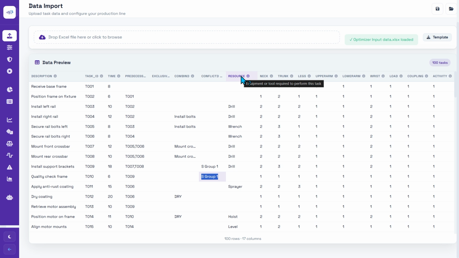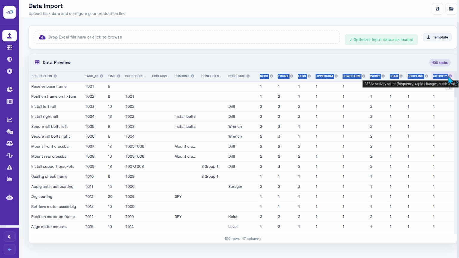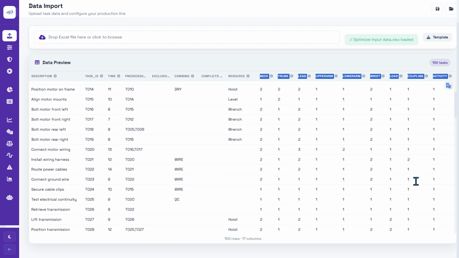Resource prevents bottlenecks by managing shared tools or machinery. And finally, these ergonomic columns capture how each task affects the worker's different body parts so that the optimizer can calculate a precise REBA risk score for every single task.